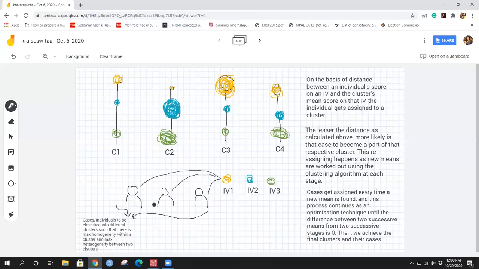Likewise, I'm going to repeat it for all the people in my sample. I will assign all of them to some cluster depending upon the distance between their score and the mean score in each cluster. Mind it, this is just one stage. So in stage 1, some mean was computed for each cluster on all independent variables. Then we found the distance between each individual score and the mean score and put that individual in that cluster. So after stage 1, when everyone is assigned to respective clusters, these means are recomputed.